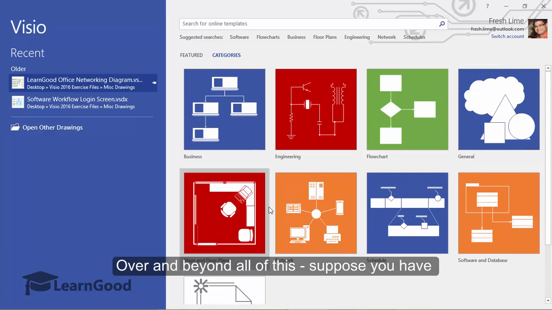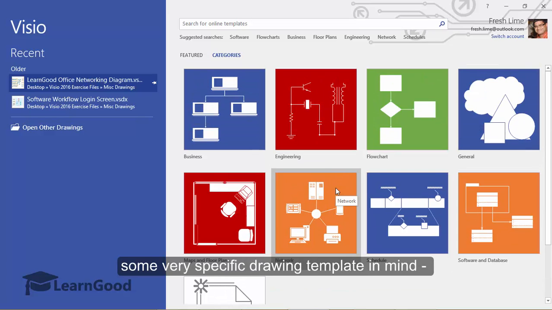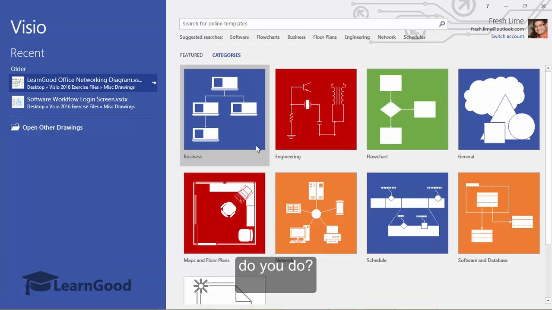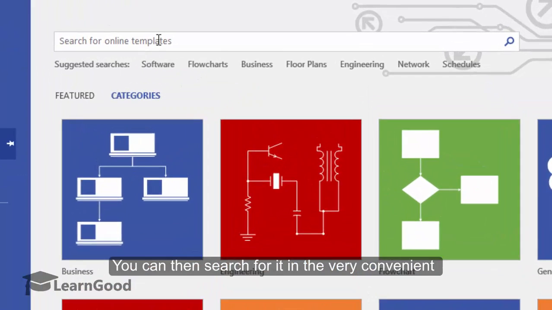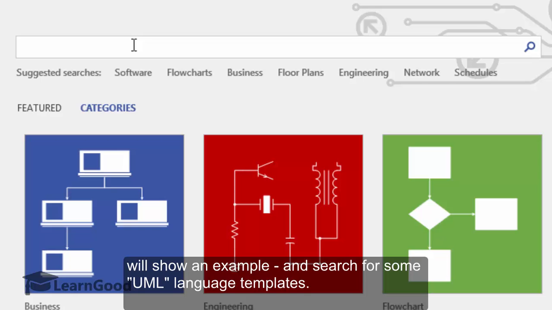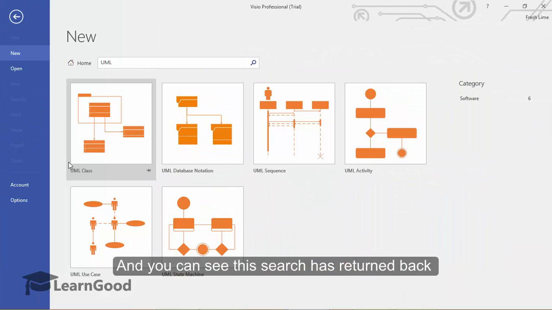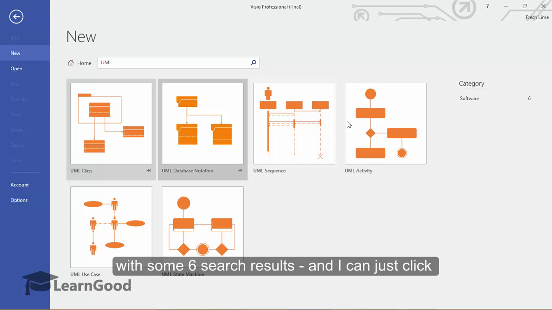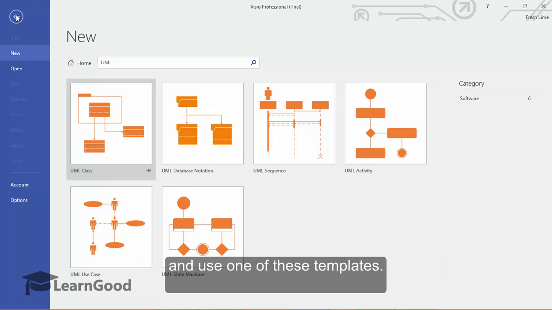Over and beyond all of this, suppose you have some very specific drawing template in mind and you cannot find it in these categories, what do you do? You can then search for it in the very convenient search box at the top. Just remember, you need to be connected to the internet for this to work completely. I will show an example and search for some UML language templates. And you can see this search has returned back with some 6 search results, and I can just click and use one of these templates.